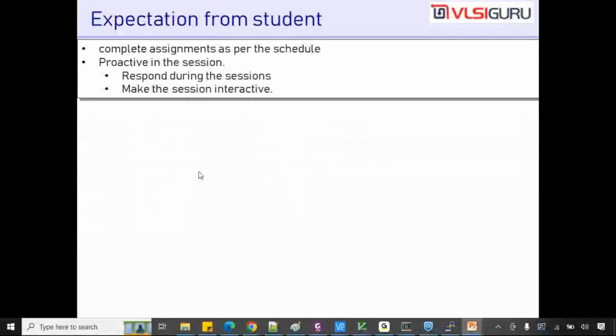What is the expectation from student? You should complete assignments as scheduled. Be proactive in the session, because most of the people here are attending online. So please be proactive in the session. Respond during the sessions, and make the sessions interactive.